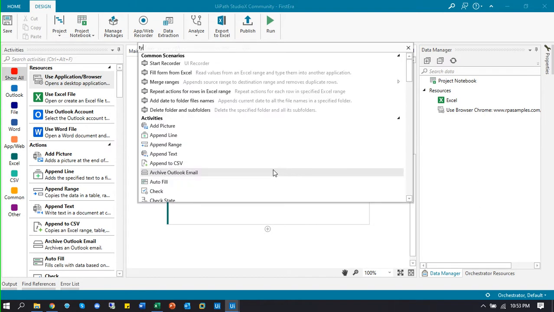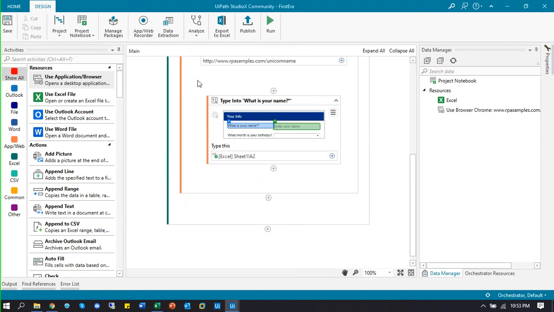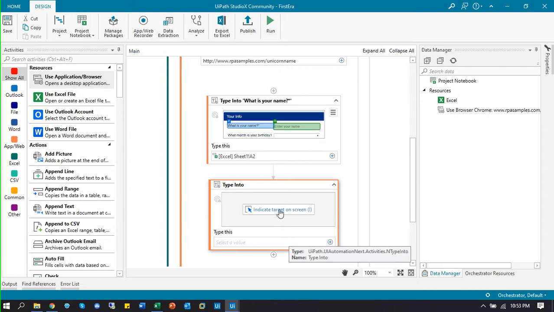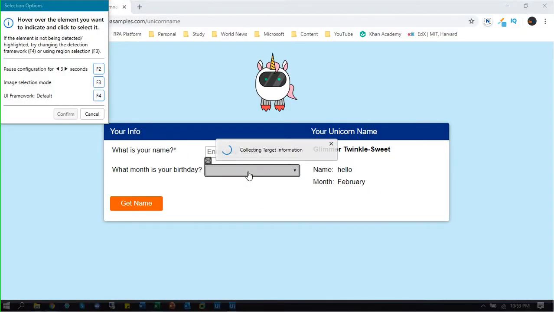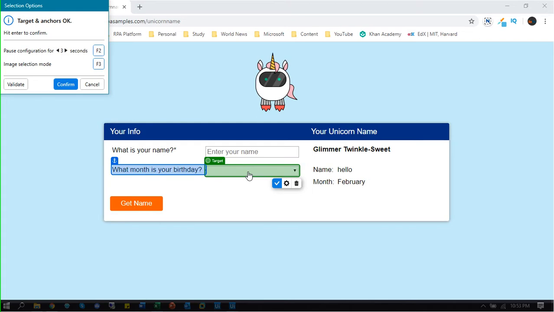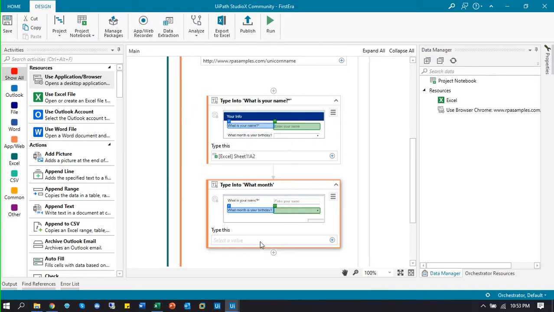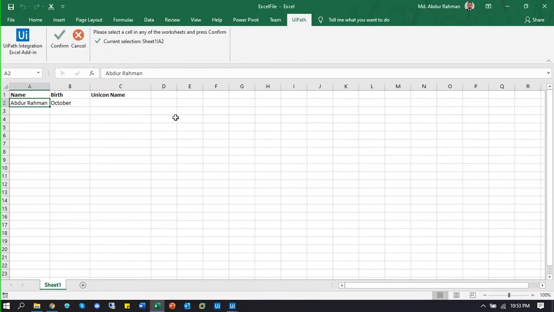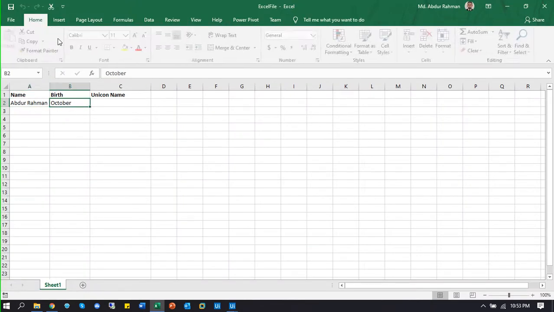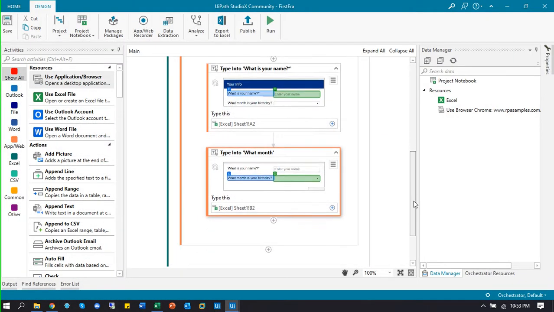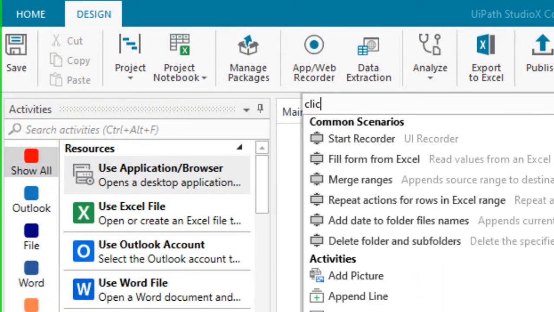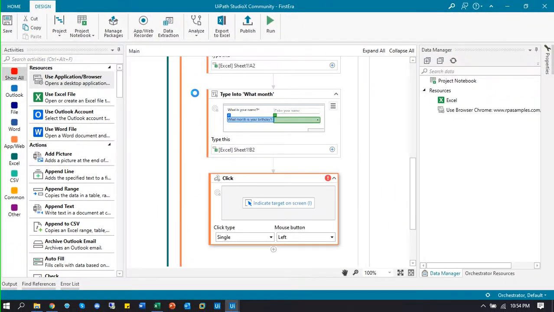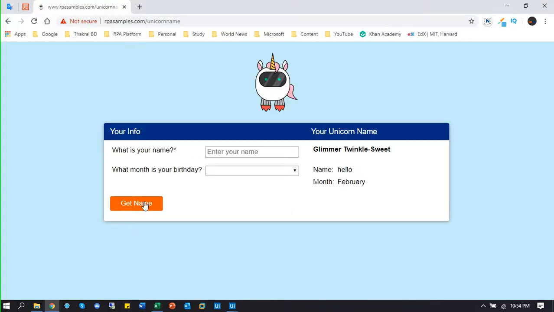Now, again insert a type into action for another field capture. And indicate the month field with the confirm button. And indicate the month information in our Excel file. Now, insert a click action in our automation project. And indicate the get name button and confirm.